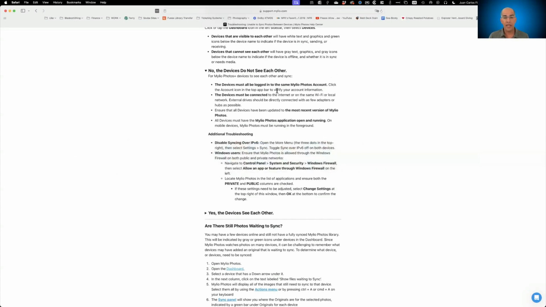Make sure that the devices are connected to the internet or to a Wi-Fi or local network. If they don't have any kind of connection, then those devices are not going to be able to see each other. Make sure, as I said, that they're running the most recent version of Mylio Photos, and that the Mylio Photos application is open and is running.